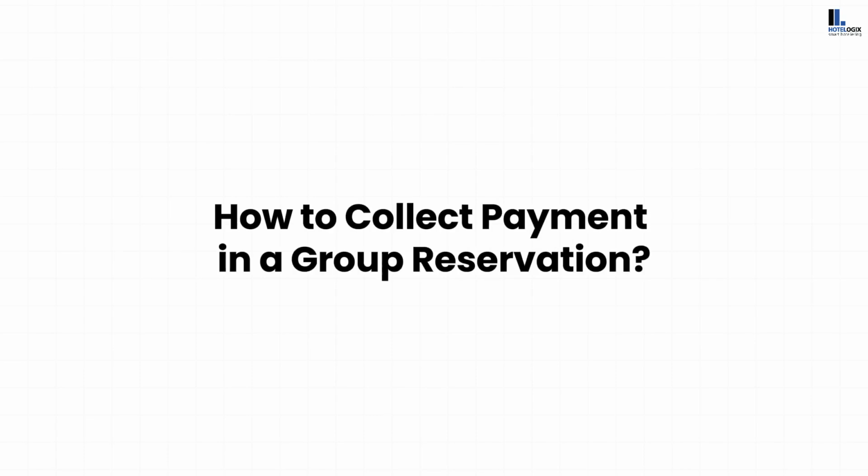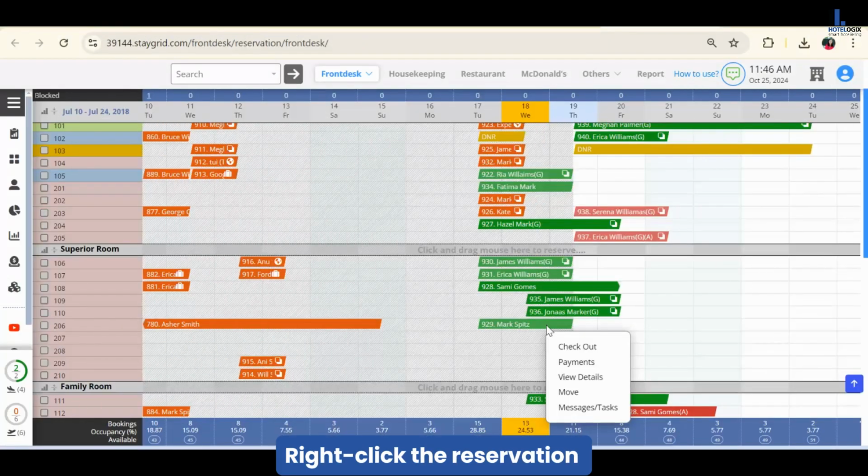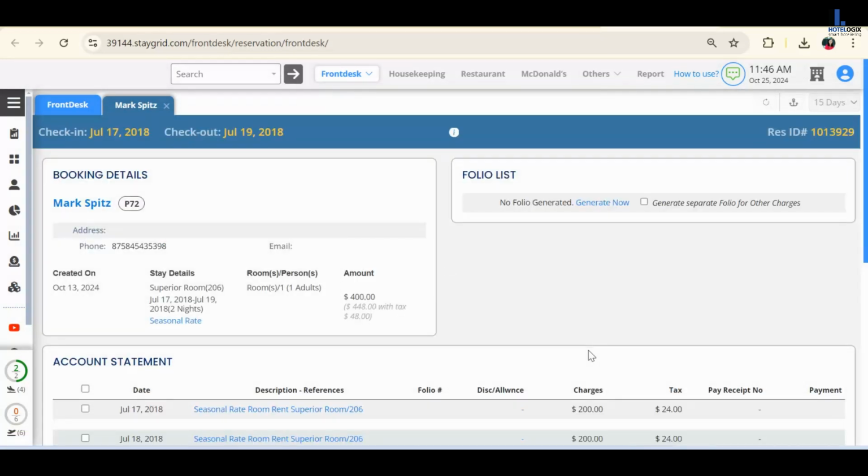This video will show you how to collect payment in a group reservation. Let us see how. Right-click the reservation you wish to collect payment. Click Checkout in the context menu that shows up. You are taken to the payment page of the reservation.